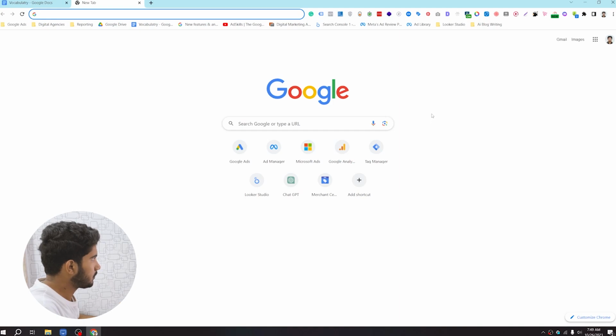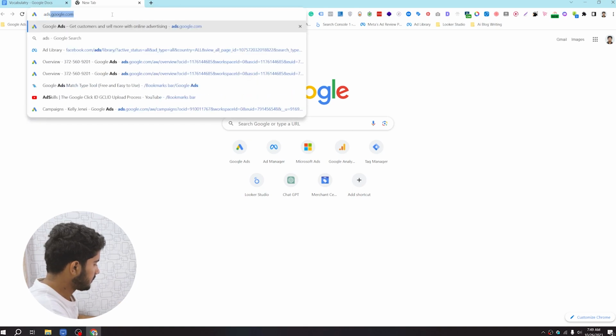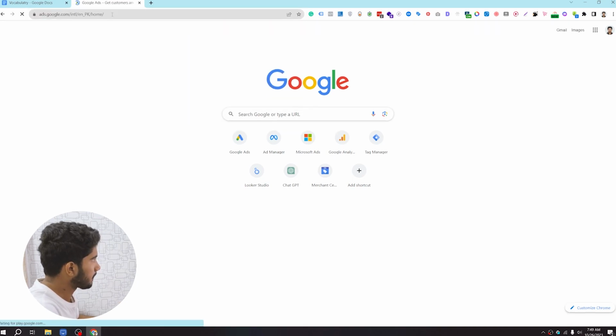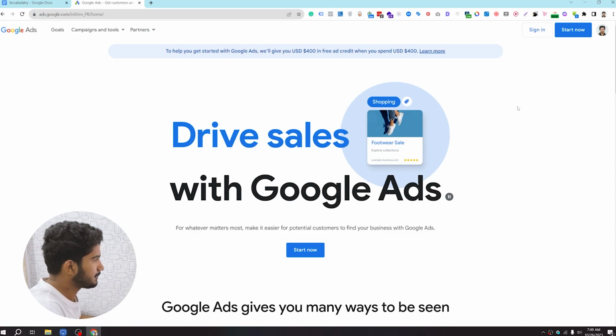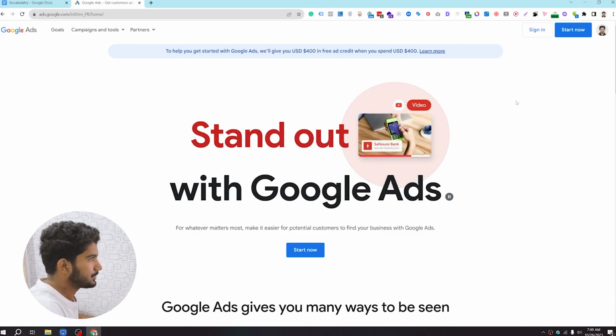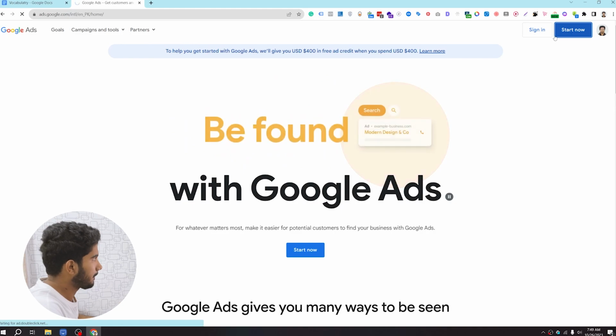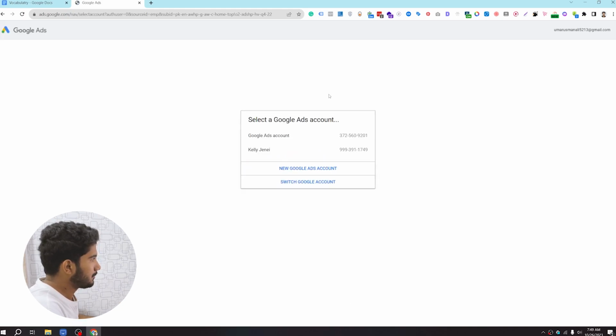So right now I'm on my computer screen, and what you have to do is to go here and type ads.google.com and you will come to this page. So now what you have to do is just click on the Start Now button. My account is already logged in, so it is showing me this kind of interface, but for you it will be a bit different. So now I'm just going to create a new Google Ads account.